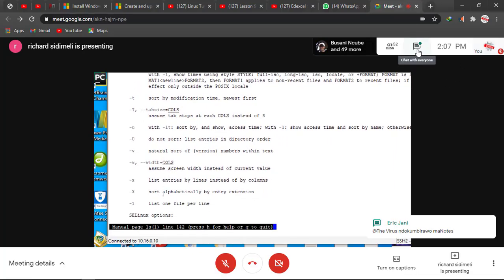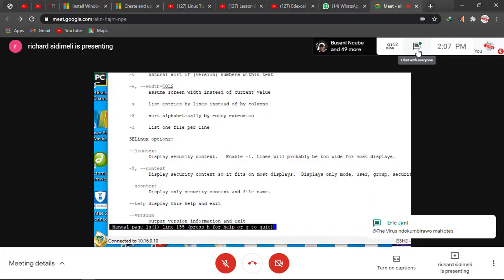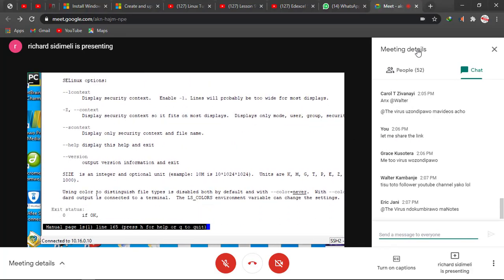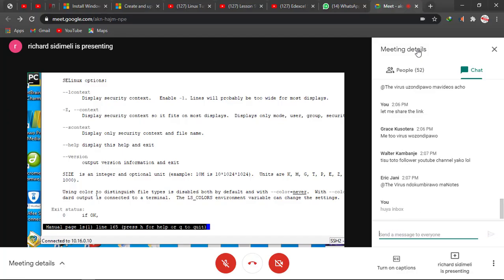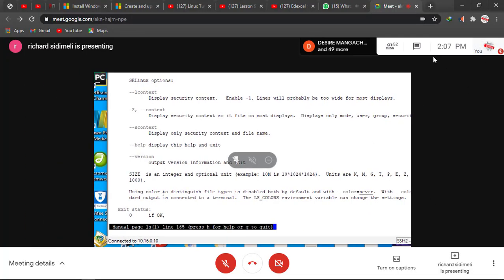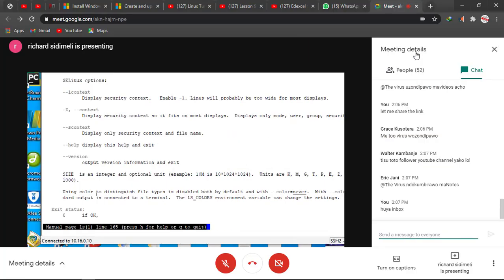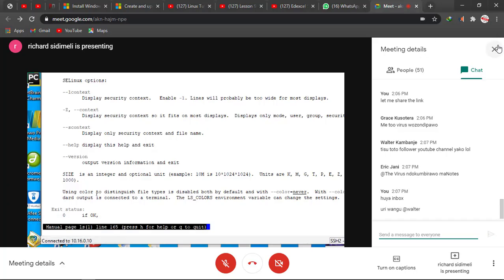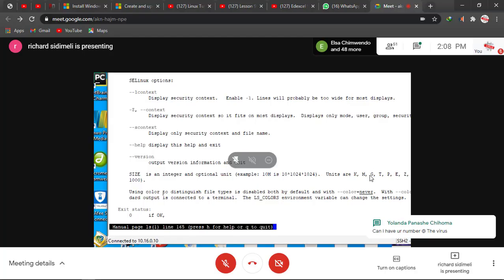Now, why have I done this? I'm trying to say, guys, I didn't do a magic thing. I'm following what Linux says. If you invoke the manual by saying man ls, it will tell you the switches that you need. You guys must be aware of what is known as the man page, man and then the name of the command.